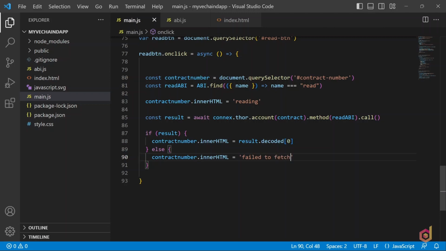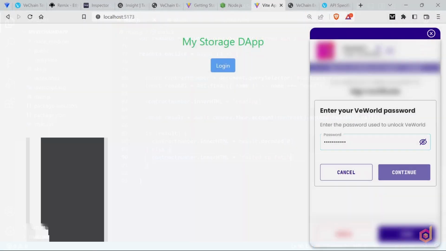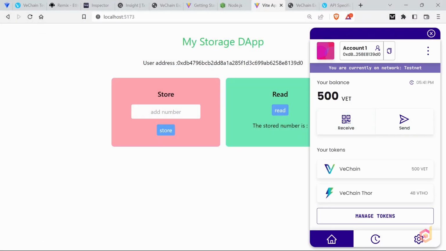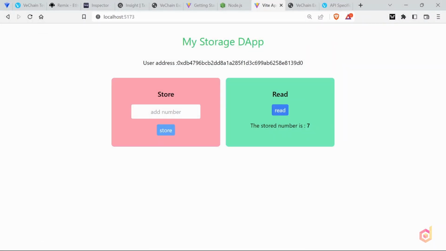Now let's check if we have written the code successfully. Let's click on the read button. And if you remember, the last number we saved was 7. So it should render here. And yes, it's working.